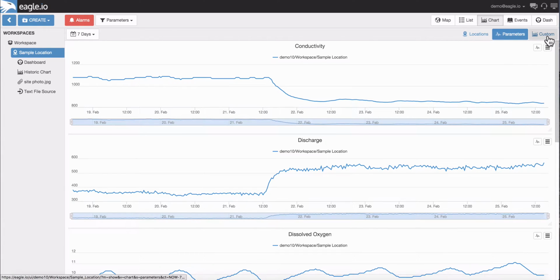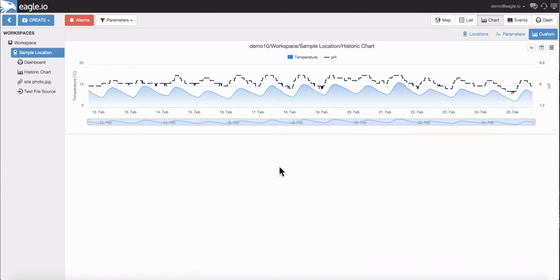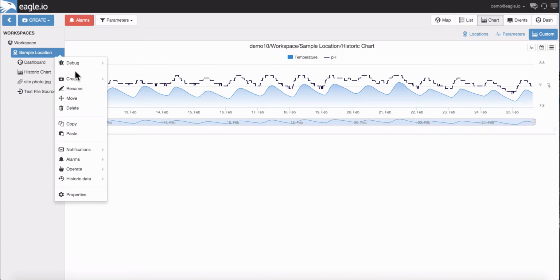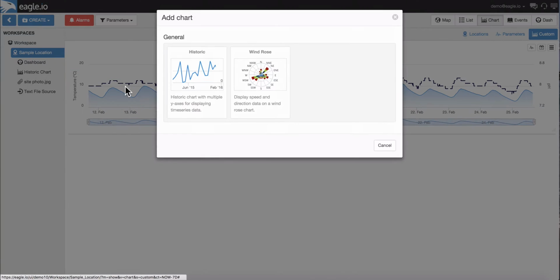Our fourth view here is custom. Custom charts. We provide two different types. Historic, which you can see here, which allows us to overlay multiple parameters for comparison. And we also provide Windrose charts.